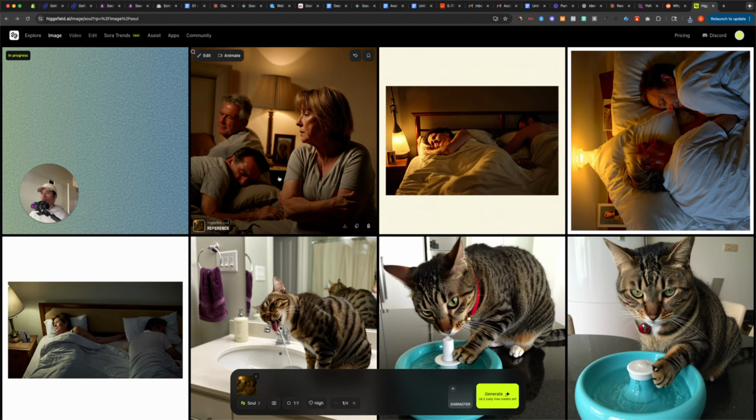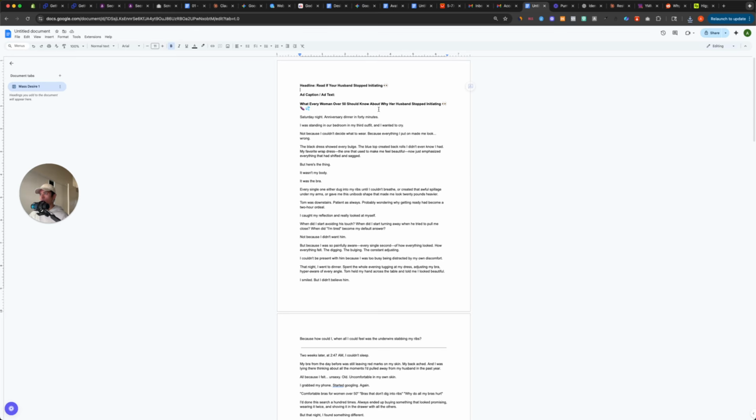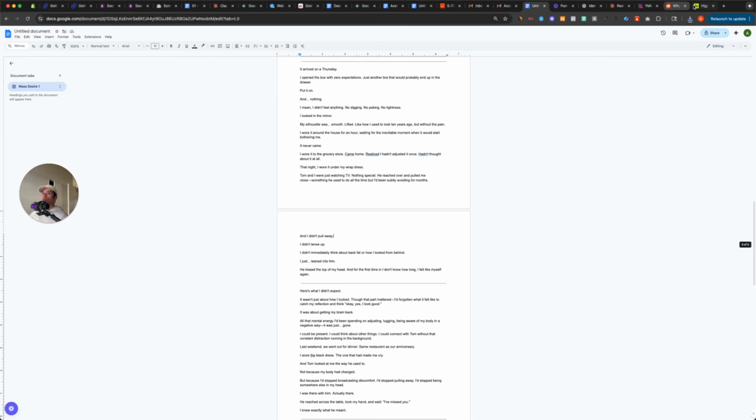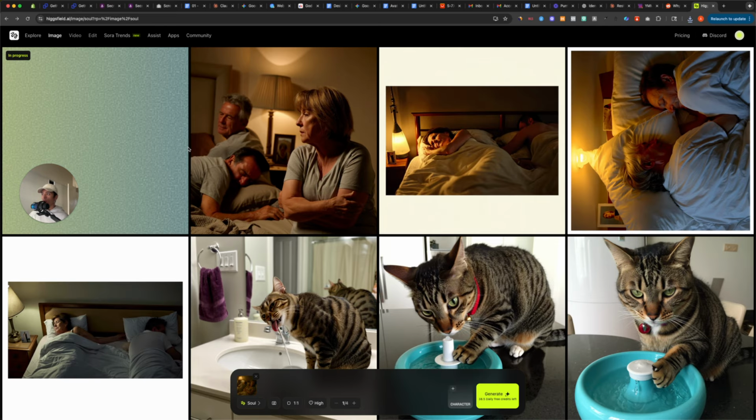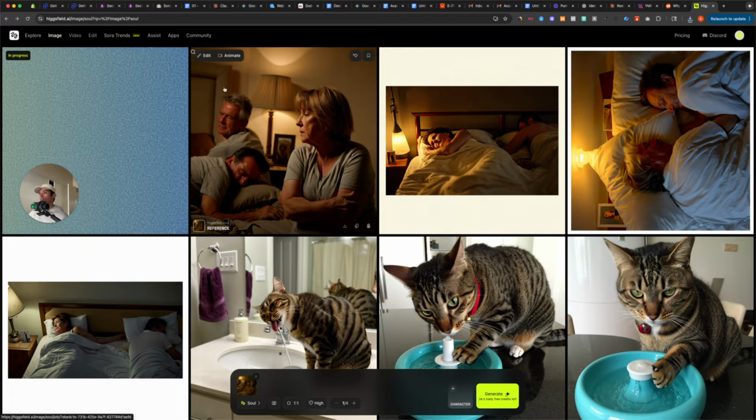And again, the whole point of this image is to get somebody to read this. "What every woman over 50 should know about why her husband stopped initiating." This is what is going to actually drive the selling mechanism of the copy. It's the mechanism behind the selling, less so the image.